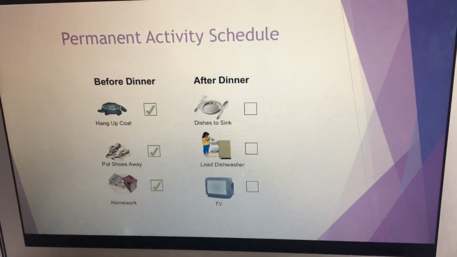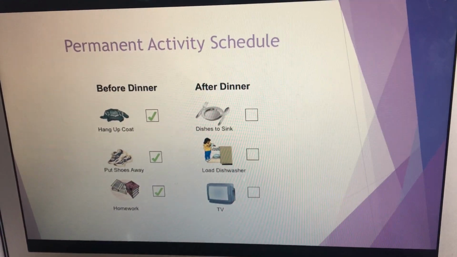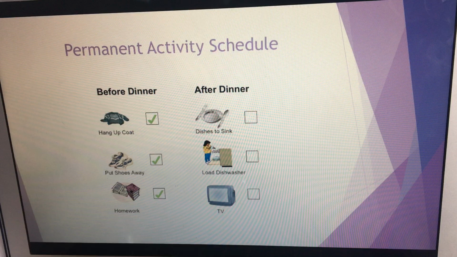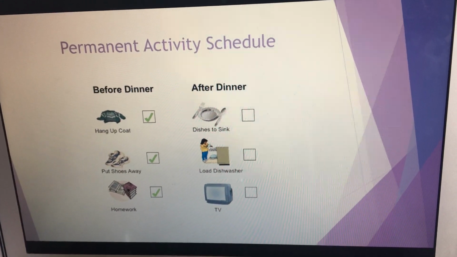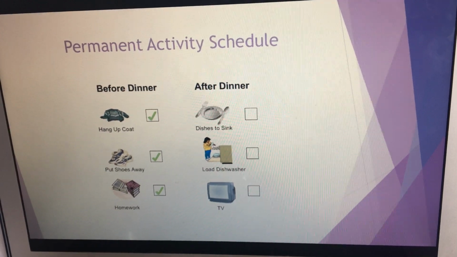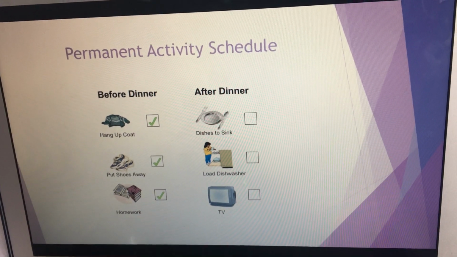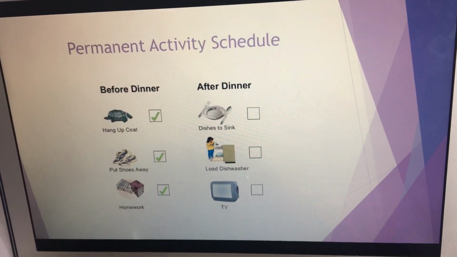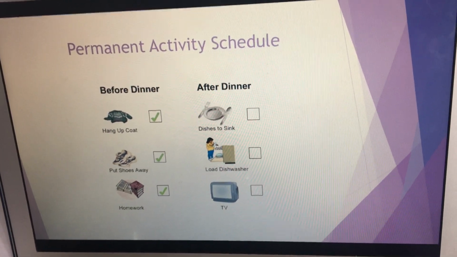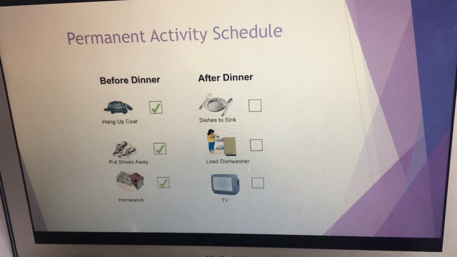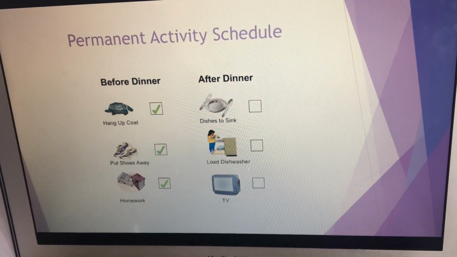Another example is a permanent activity schedule. This is when a child has developed a good understanding of using visuals, and you can set up one of these, and these are your non-negotiables, so almost like rules. So here is an example where you could use a whiteboard pen. Before dinner every day you hang up your coat, you put your shoes away and you do your homework and tick them off. And then after dinner, you take your dishes to the sink, load the dishwasher, then you can watch TV.